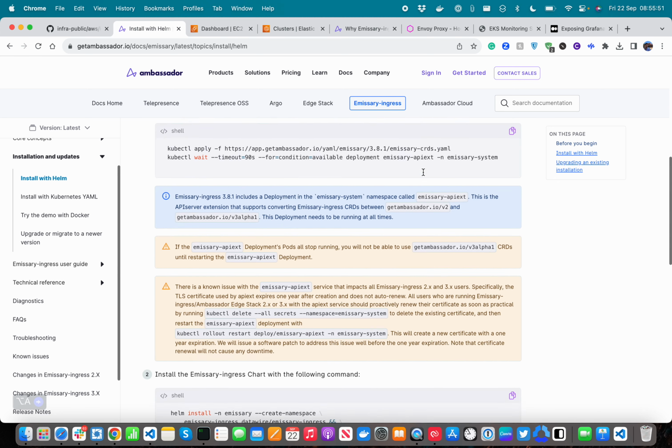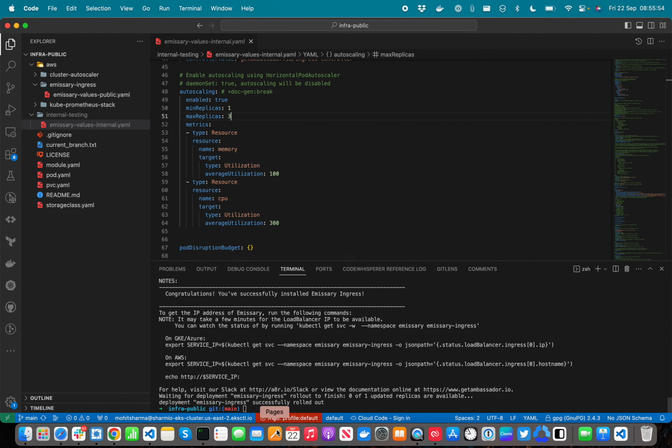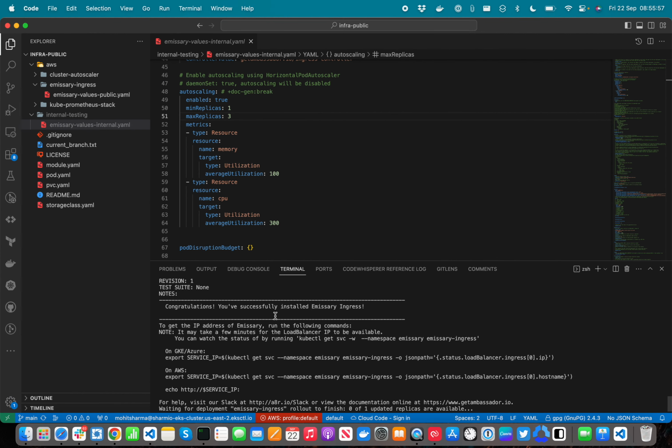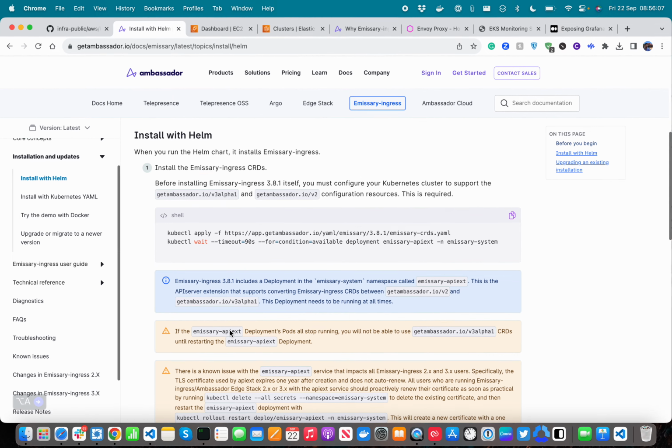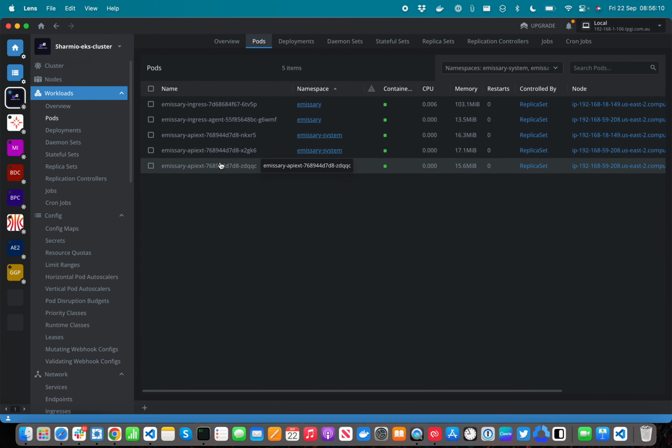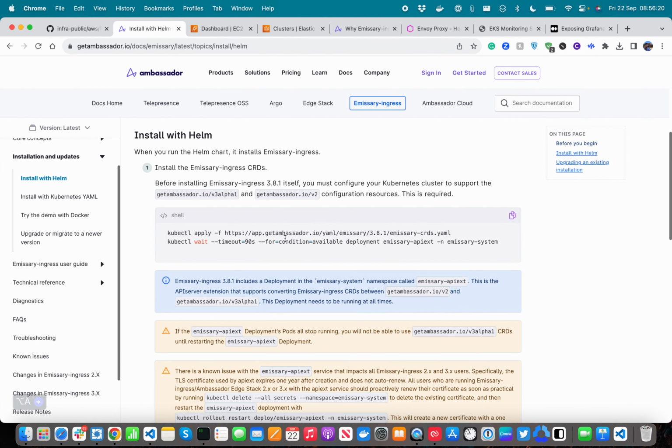That's pretty much it in this video, where we were able to install our Emissary Ingress inside the EKS cluster, and we have included the custom resource definition for emissary inside the emissary-system namespace. That deployment needs to be running all the time because that API extension is used for converting the resources API version v2 to v3alpha1. That's the major requirement. So please make sure your emissary ingress CRDs deployment in the emissary-system namespace keeps running all the time.